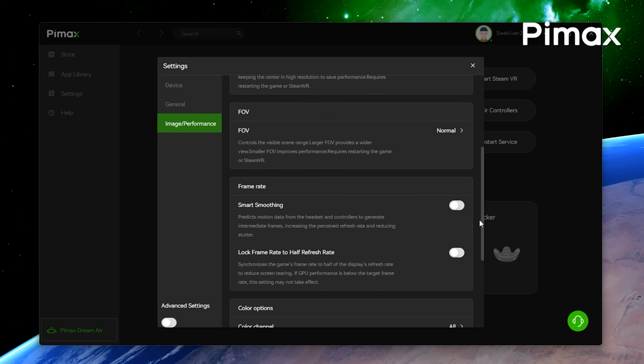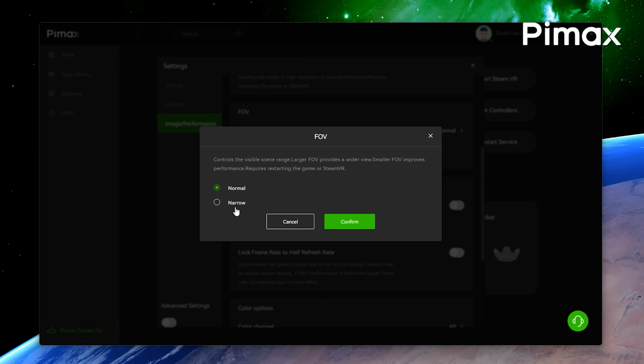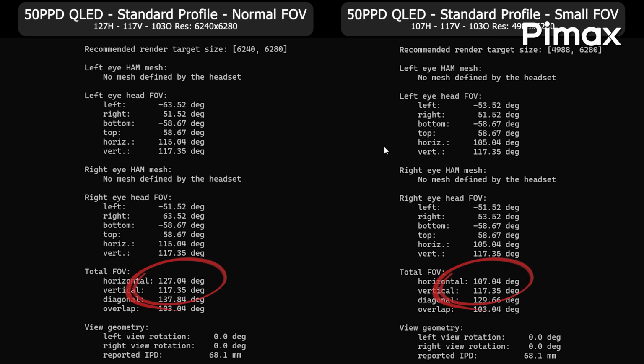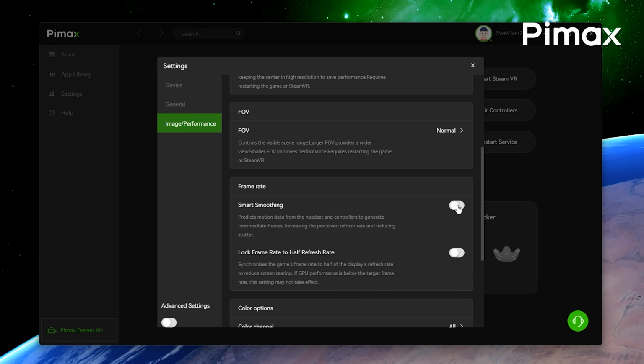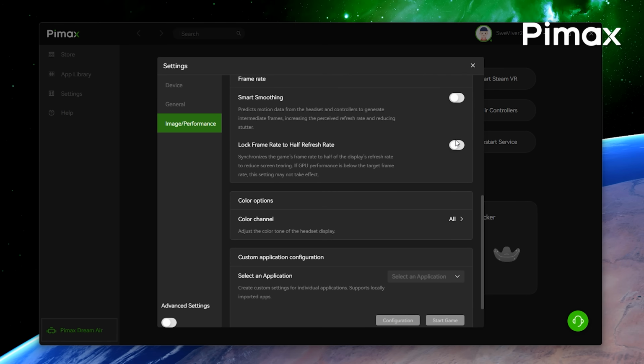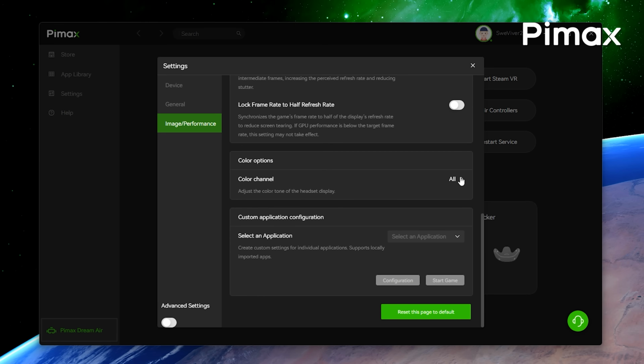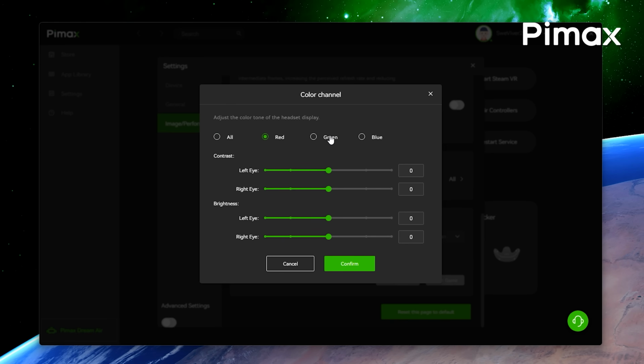Further down below, we got the field of view selector, including normal and the new narrow mode, which limits the horizontal field of view by around 20 degrees or so to basically improve the performance. On older headsets, such as the 8KX, you can of course switch between more available field of view modes in this section just like before. Further down, we also got the frame rate options here with smart smoothing and the lock to half frame rate. Lastly, color tone settings and game or application profiles are also accessible from here, which makes sense to me.